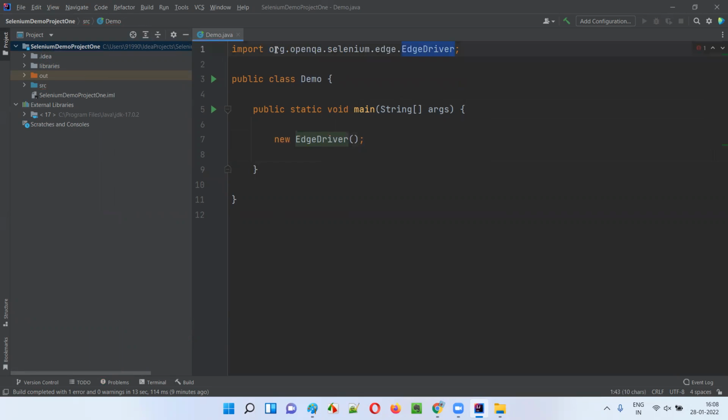You see, EdgeDriver got imported from which library? Selenium library. From the Selenium library, the EdgeDriver predefined class got imported. We are able to create the object for the EdgeDriver class. So what will happen when you create an object for the EdgeDriver class? You see in this statement, new EdgeDriver, this portion is known as the constructor.